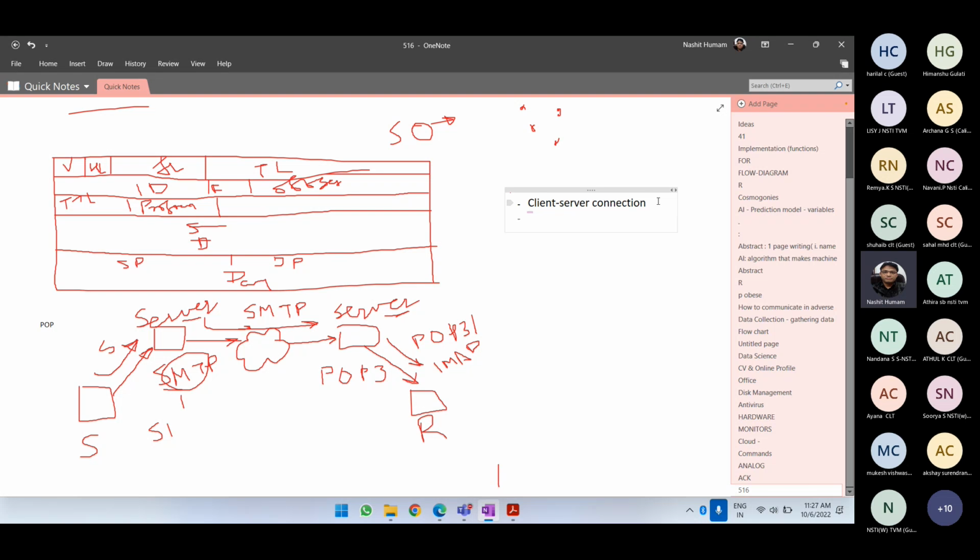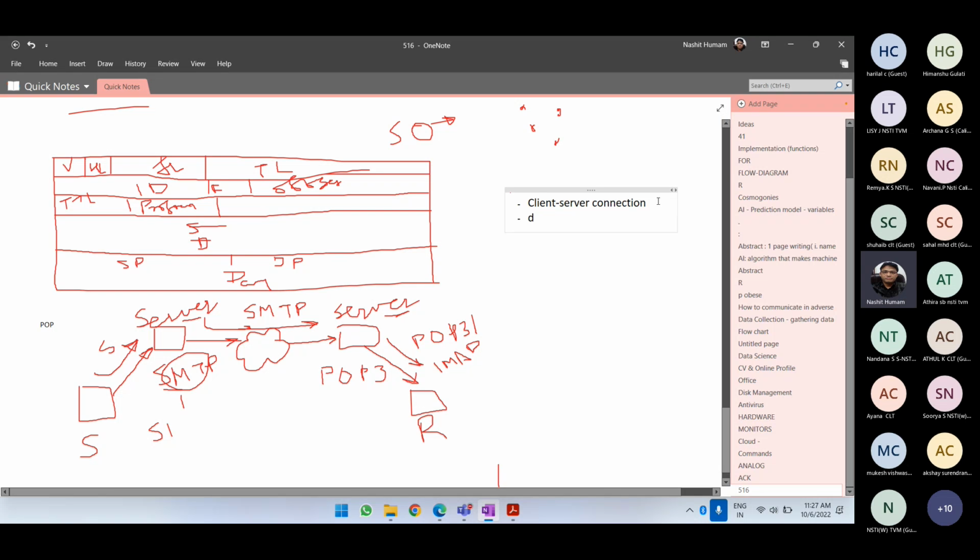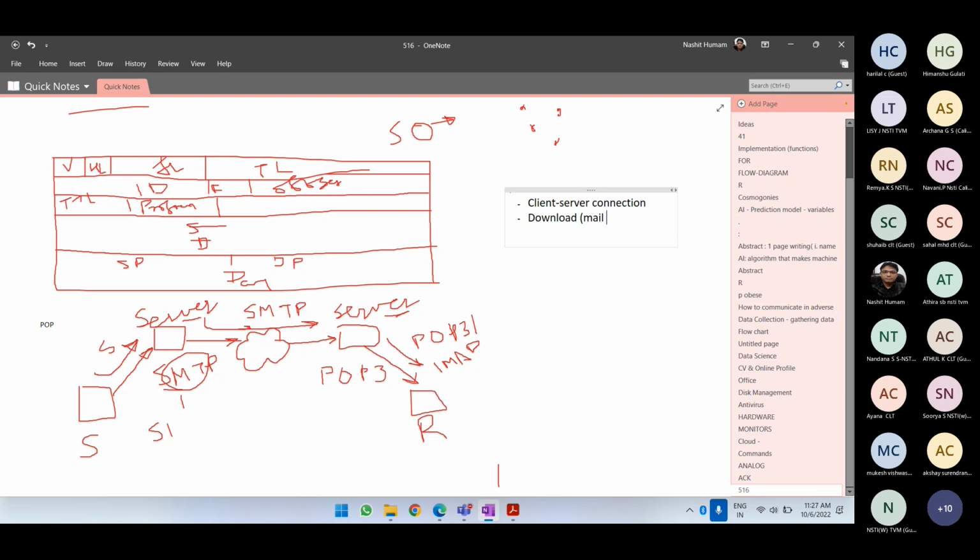Now, once this connection has been set up, all the mails and the attachments would download from my server.